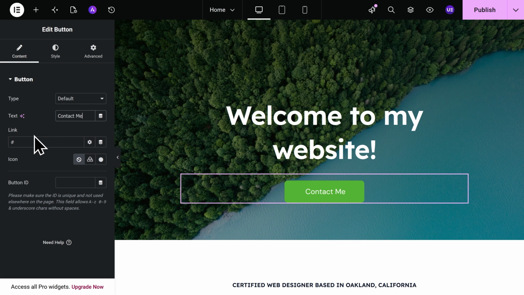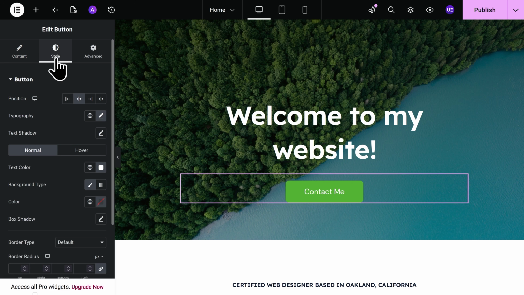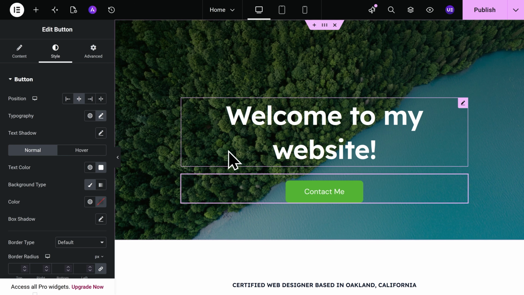You can also change what page the button links to. So for example, here, I'll delete this hashtag and I'll type contact, and I can link this to my contact page. Then at the top, you can click into Style, and you can change how the button looks on your page. Next, let's talk about adding in new elements, because you're not just stuck with what the template gives you.